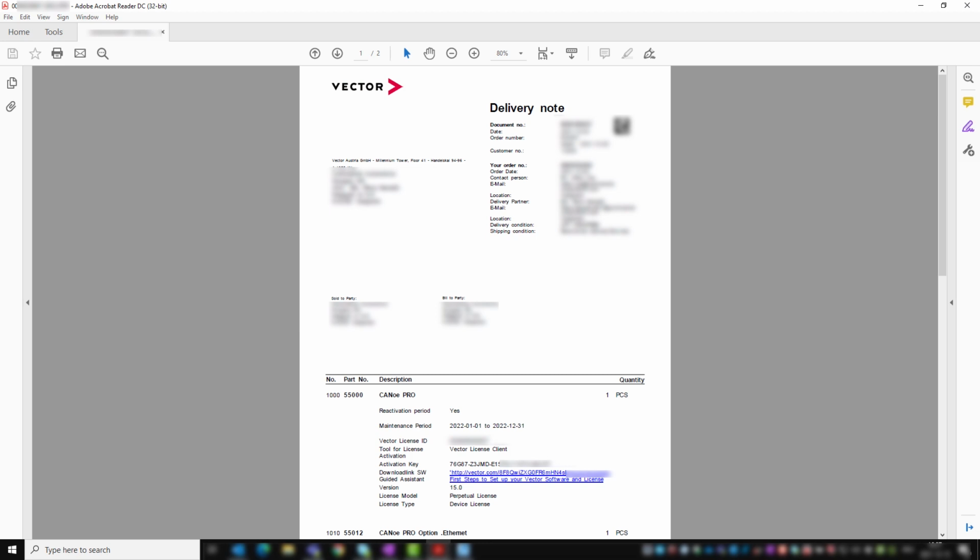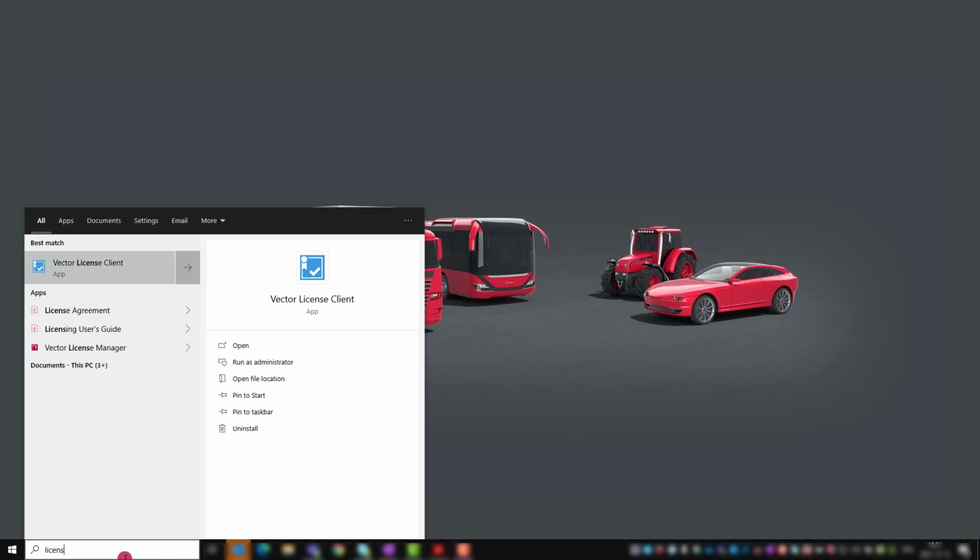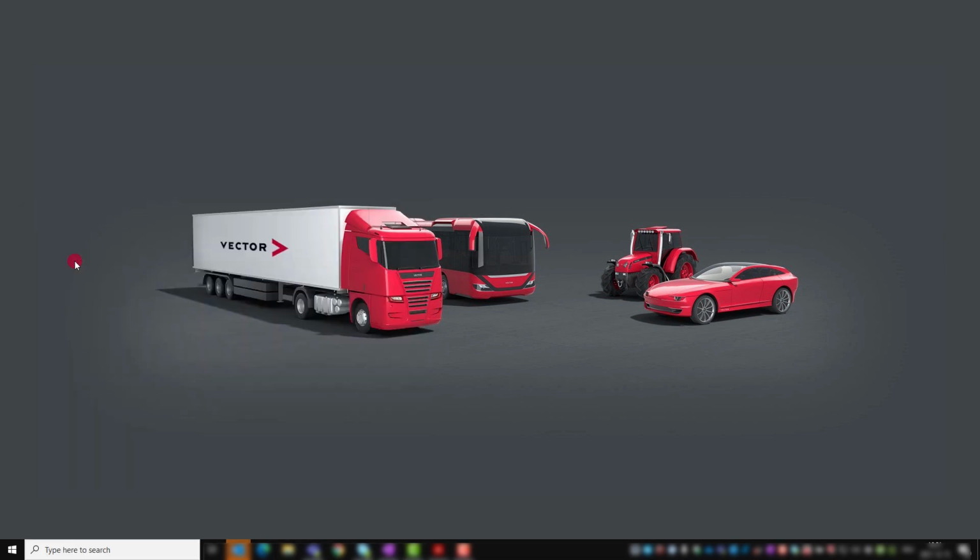After the installation is completed, we come to the license activation and need an activation key as well as a license carrier. You can choose between your operation computer, a compatible network interface, and a Vector keyman as a license carrier. This delivery note PDF contains the activation key. We copy it to the clipboard and open the Vector license client from the Windows Start menu.